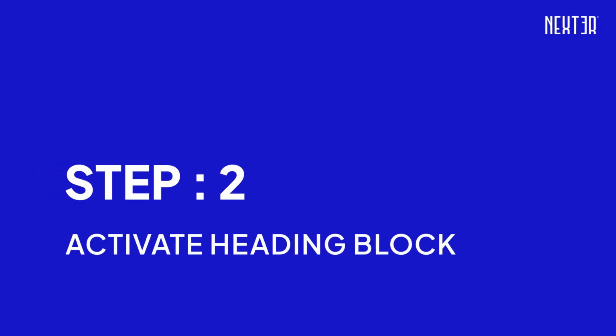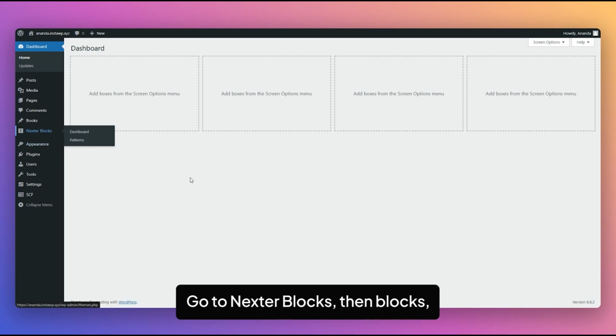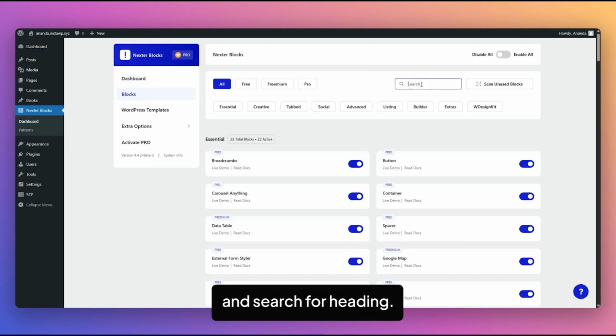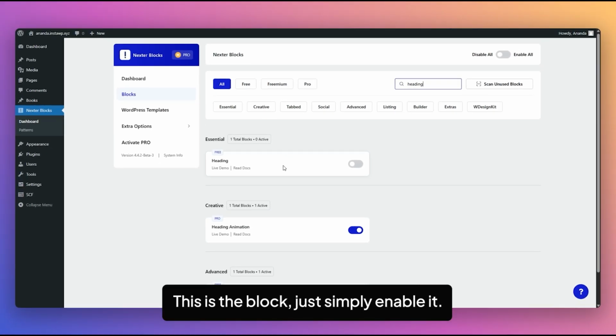Step 2. Activate the heading block. To do that, go to Nextblocks, then Blocks, and search for heading. This is the block. Just simply enable it.